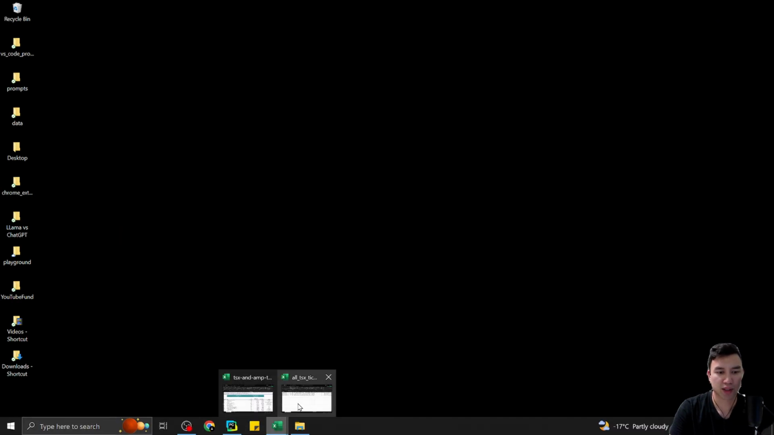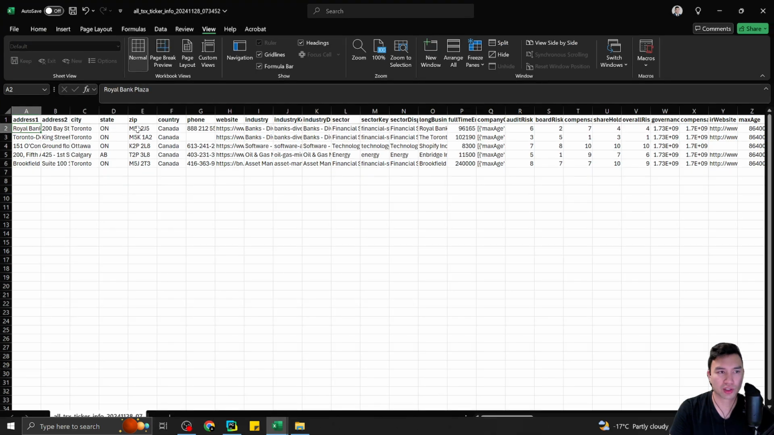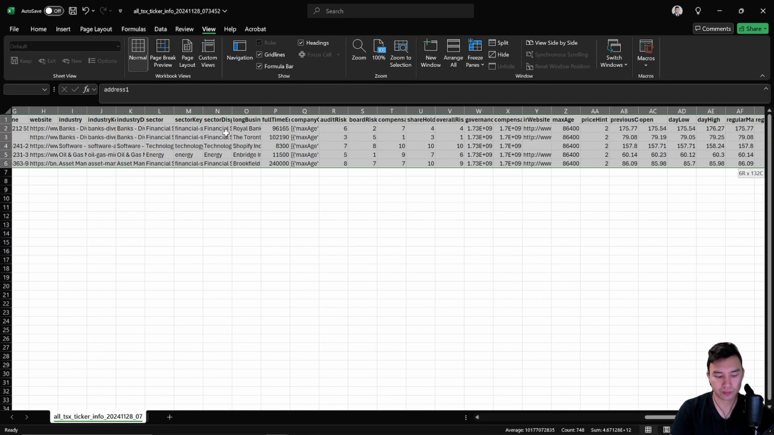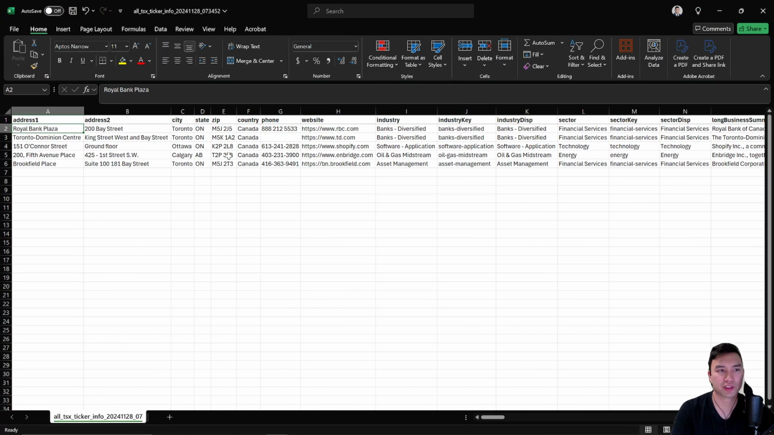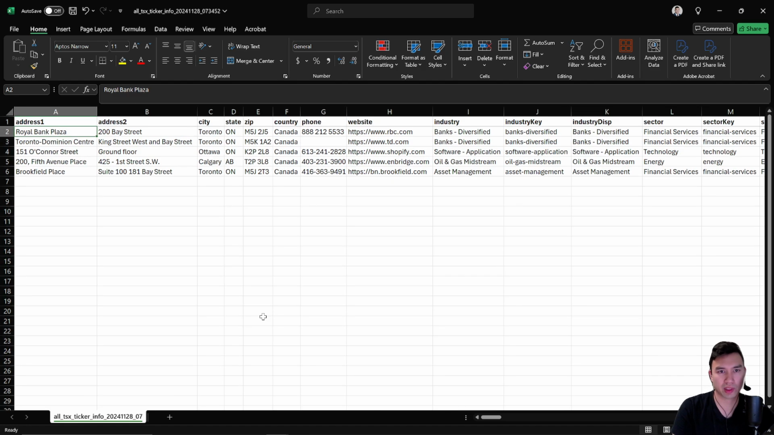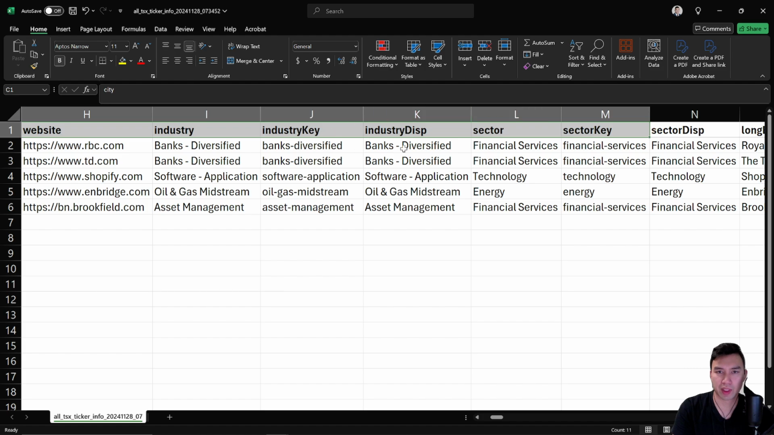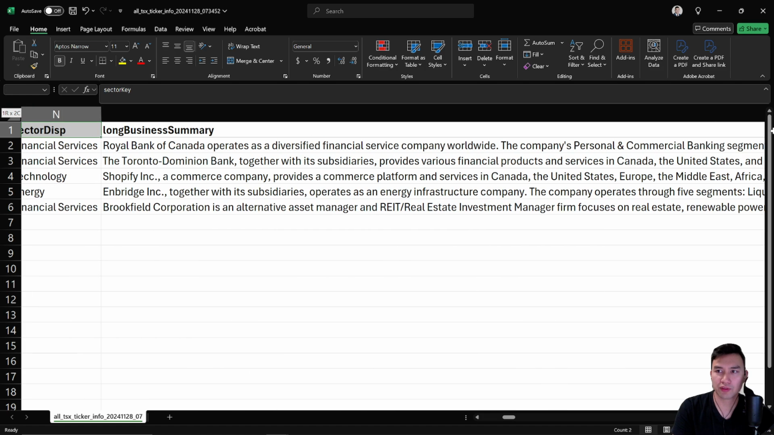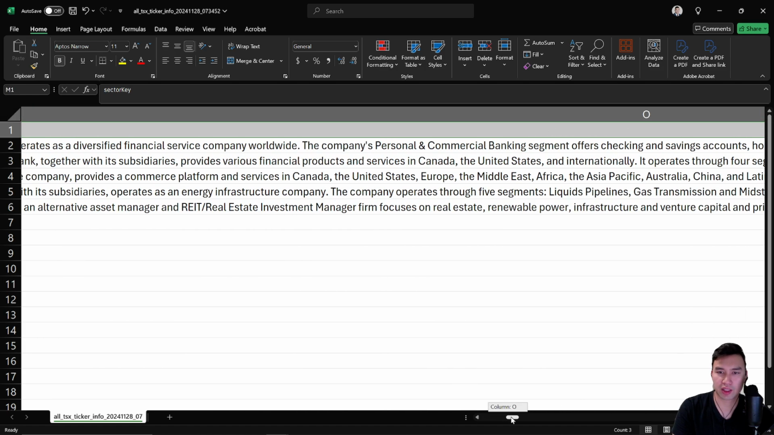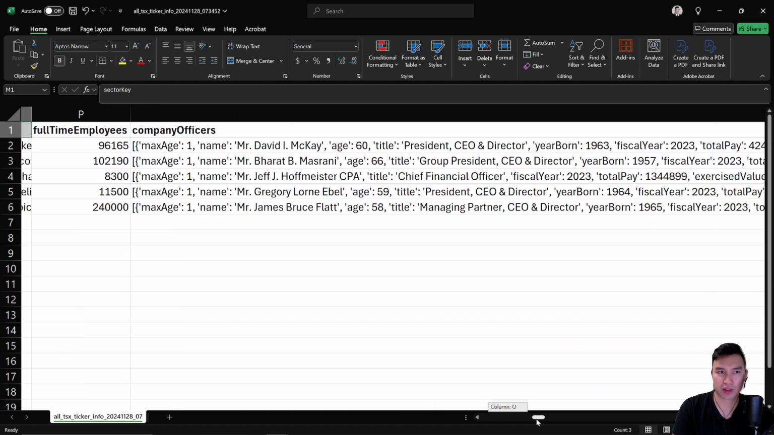So what I'm going to do right now is show you what the output is. This is just 5 stocks, but I'm going to show you the power of pulling it with like 60 stocks. You've got the address, the second address, the city, a bunch of different information. All of this information, I'm going to see if I can pre-process it for a machine learning algorithm.